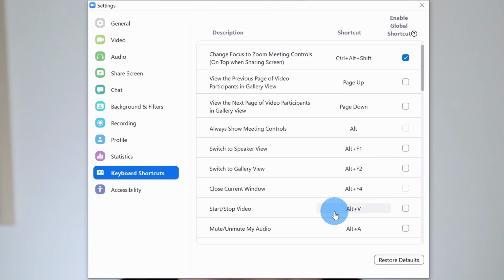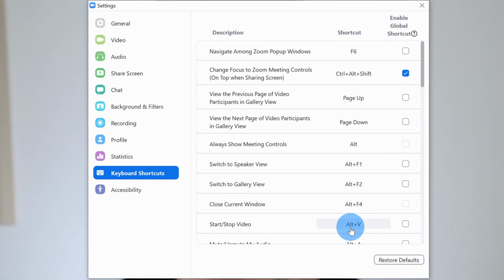This opens up all of the keyboard shortcuts, and two of my favorite shortcut keys right down here. You can start and stop your video by pressing Alt and V, or you can unmute your audio by pressing Alt-A. If you want to change any of these shortcuts, you could simply click on it. So maybe instead of having this be F6, I can click on that and then press F5, and that'll update the shortcut key.